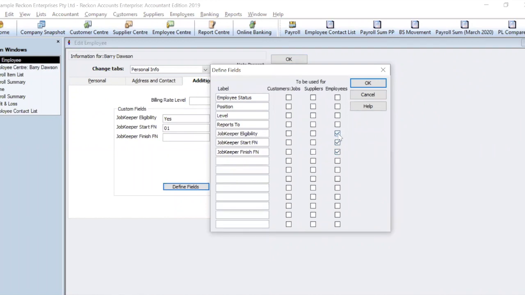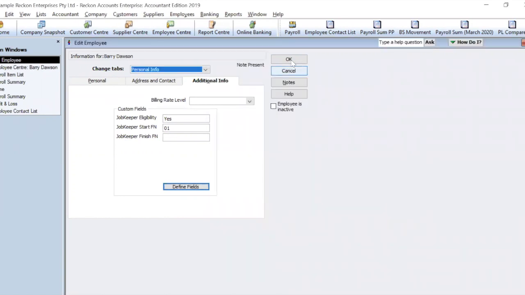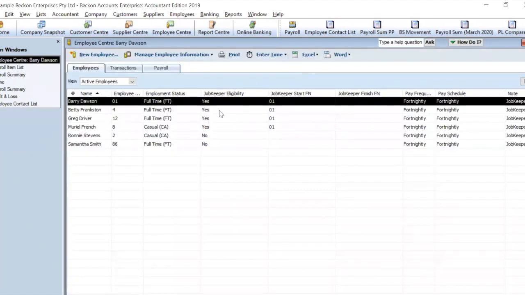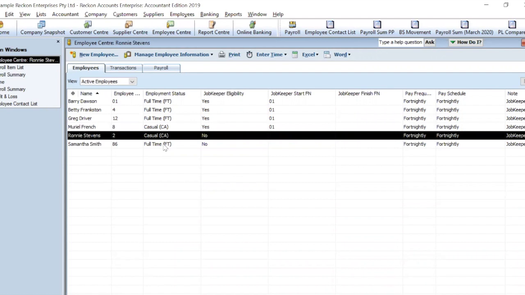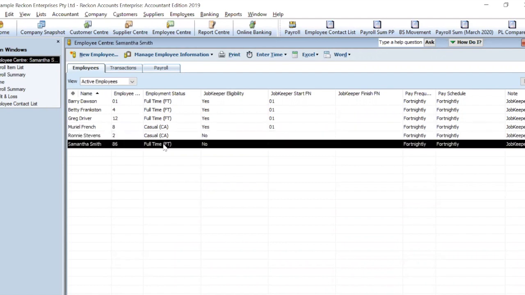What was their start fortnight? And did they have an actual finish fortnight? Did they leave the business? And so I've worked out that I've got 4 eligible employees for JobKeeper. 2 aren't. One's a casual under the age of 16, and I've got an international worker that doesn't qualify because of their visa type.